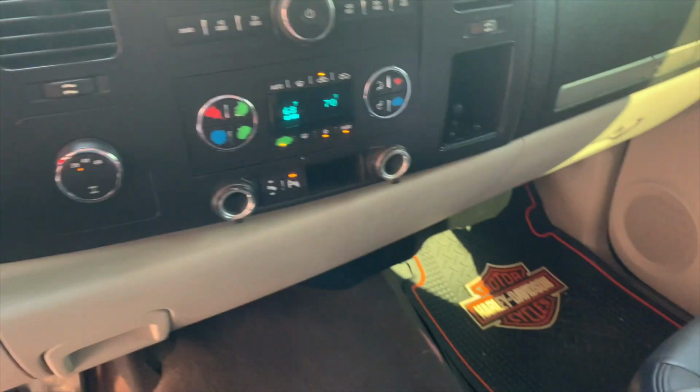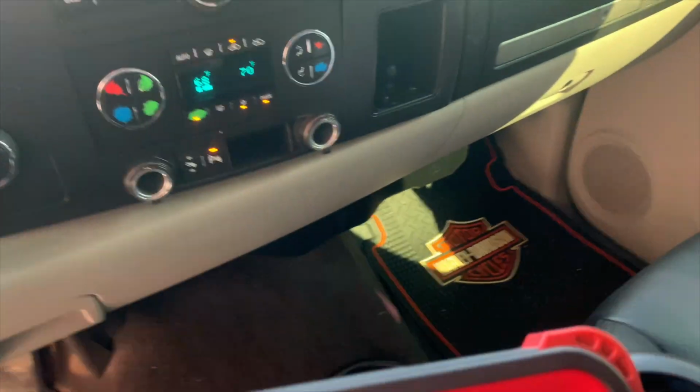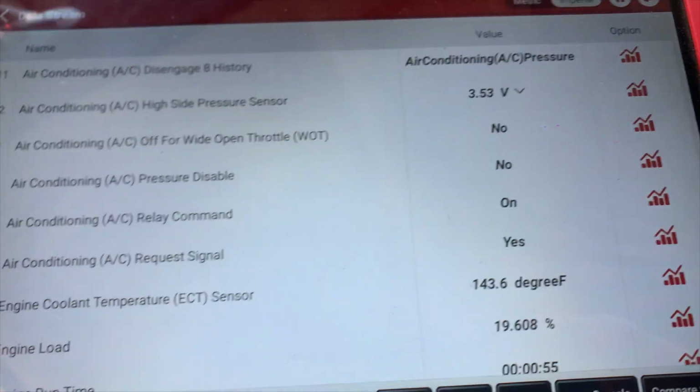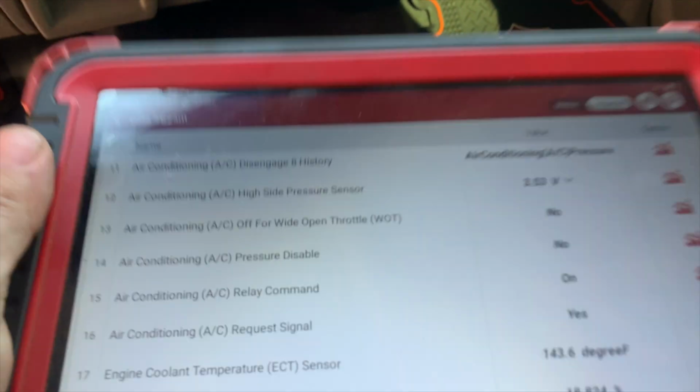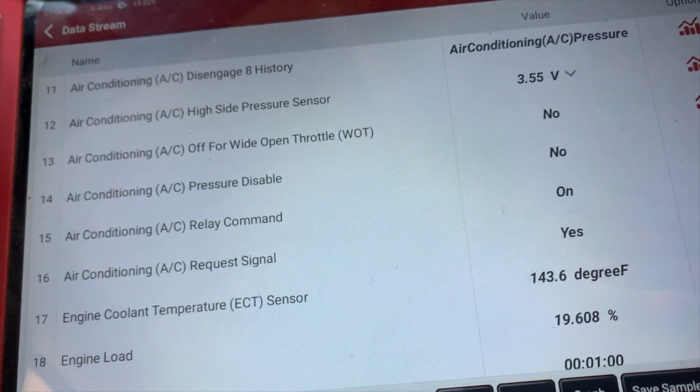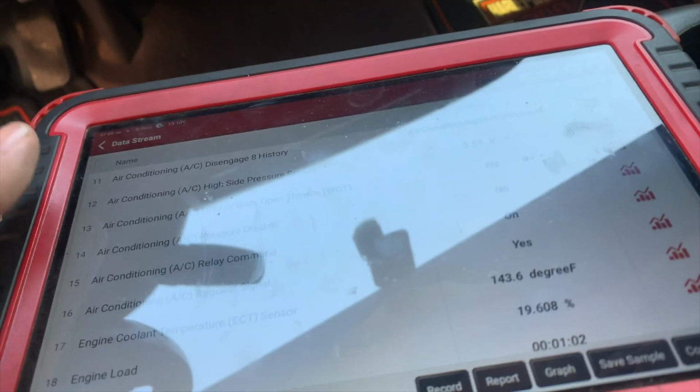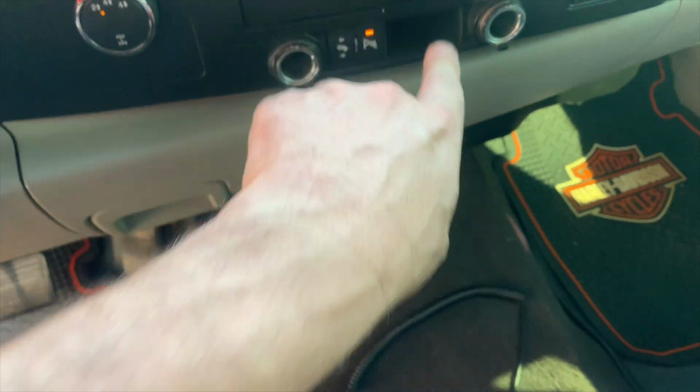All right, I'm over here looking at another Silverado. It's an 07. I'm going to see what the data PID should say on that. Okay, I'm in an 07 Silverado, and I know it's a little bit different from the 05, but when you turn on the air conditioner, it should say request signal yes. And if I turn it off, I'm getting ready to turn it off, it should go to no.